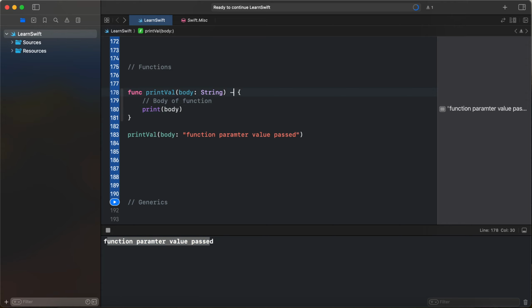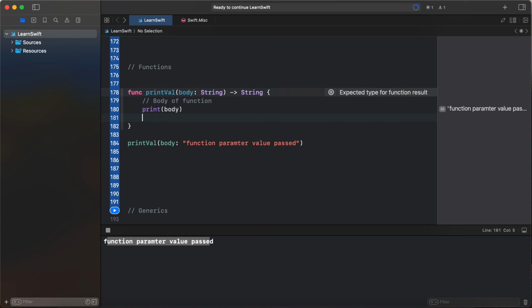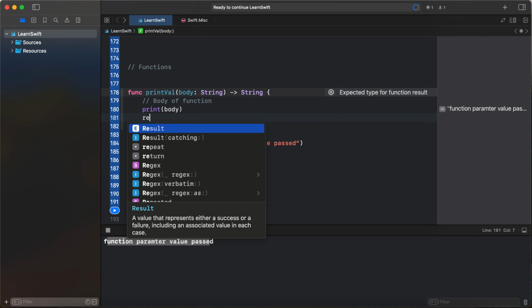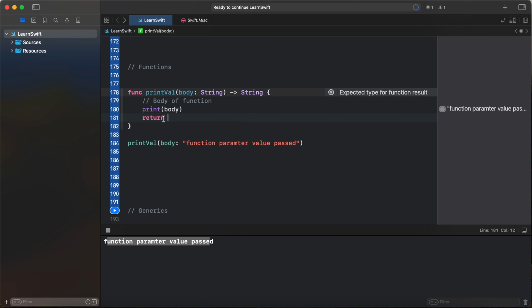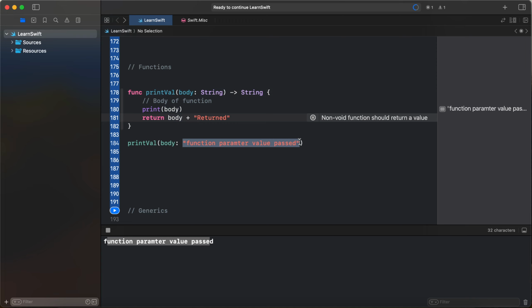Now we can do a return. Basically when we execute some function, it will return us some output, like suppose we return a type of string, right? So here we have to pass the return type, and basically we are now returning the same body. Or we can add, suppose, return. Now what we have done is we modified the body which we are passing from here, right?